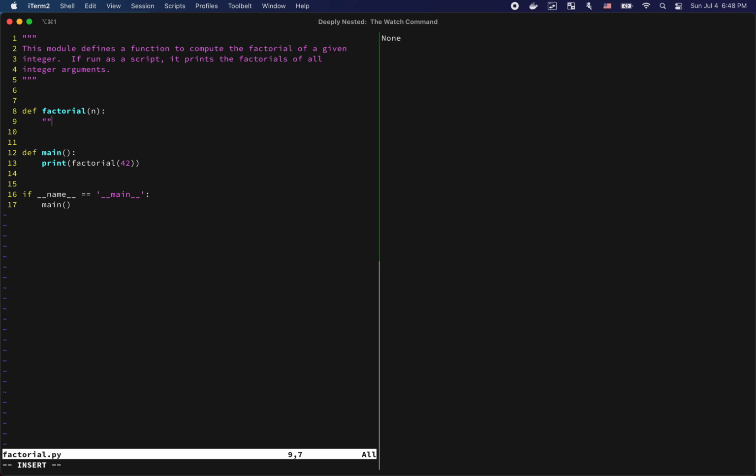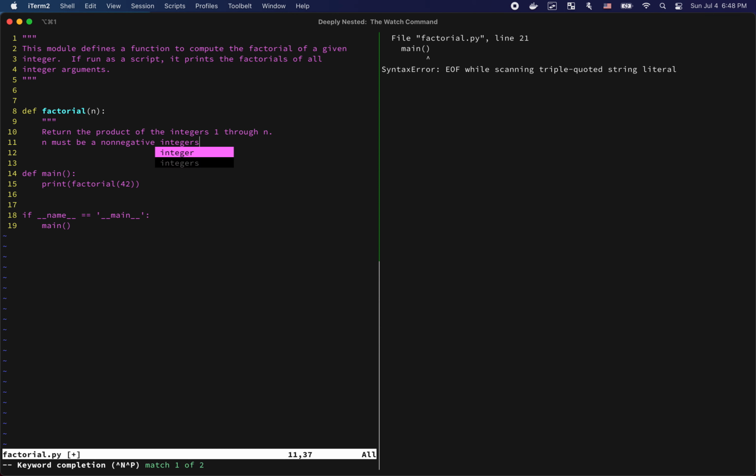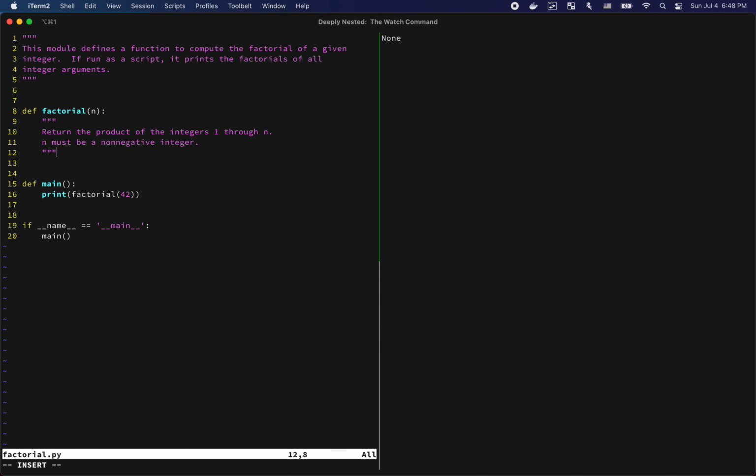We just got very, very rapid feedback. So the factorial of n will return the product of the integers 1 through n. N must be a non-negative integer. Cool. And then we see None because factorial isn't returning anything meaningful. If we were to return a hard-coded value, that's what we would see.